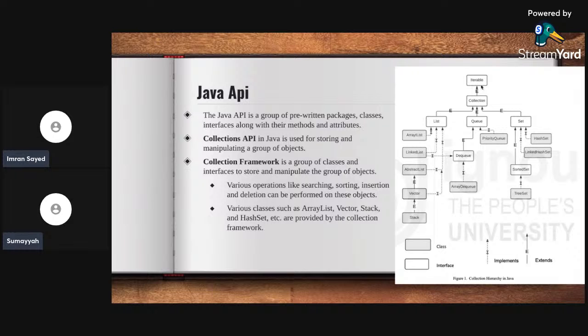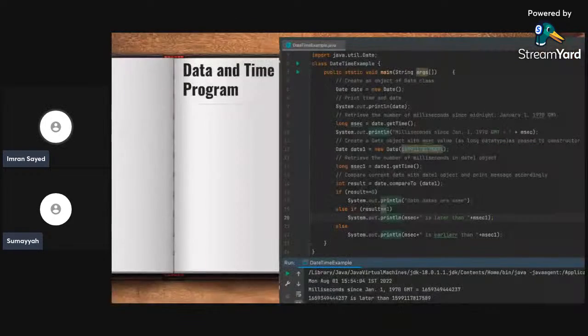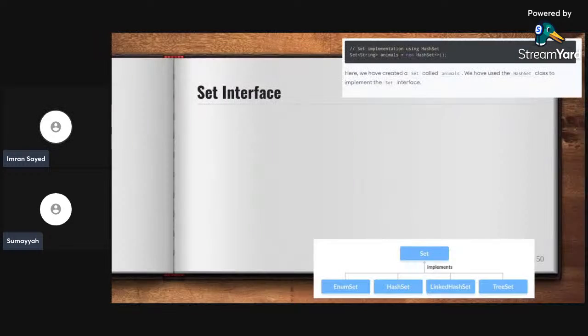Which is kind of implemented by this collection. And we looked at LinkedList. What else did we look at? HashSet, LinkedHashSet. Okay. So we're talking about all of these classes and interfaces inside of the collections. The Collection API is used for storing and manipulating a group of objects.